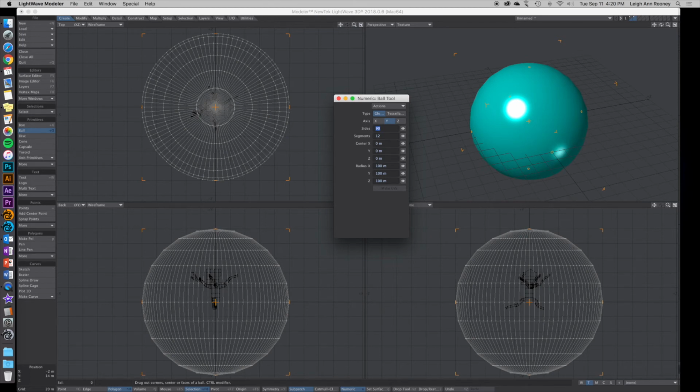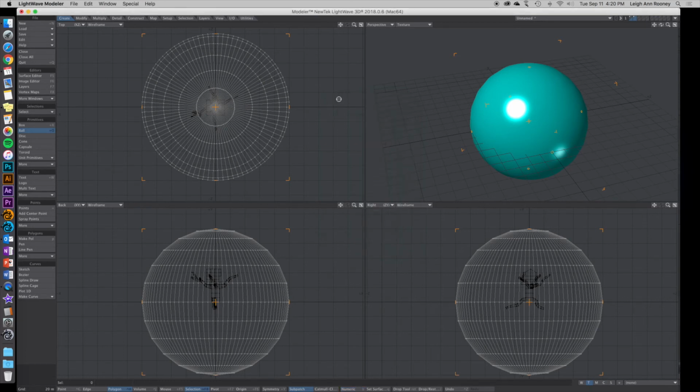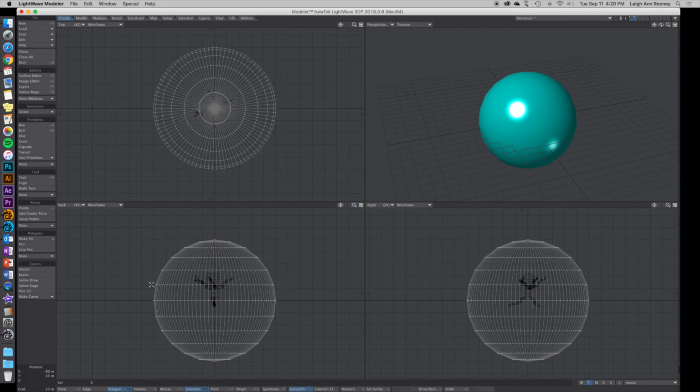Again, we're just starting out with this, so don't worry too much about the size. We're just kind of experimenting, seeing how it goes. So now I'm going to keep that as it is. I'm going to hit the ball tool again to get out of it, and I'm going to delete the bottom half, so we just have the top of the dome.